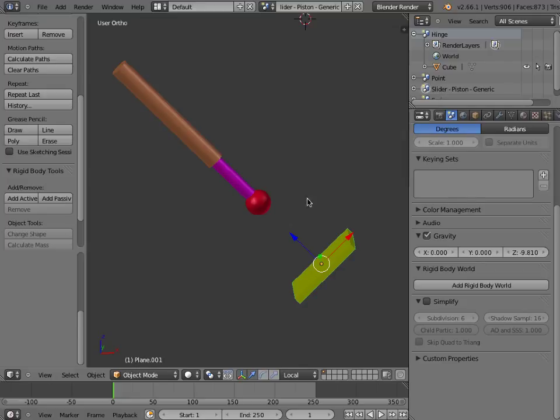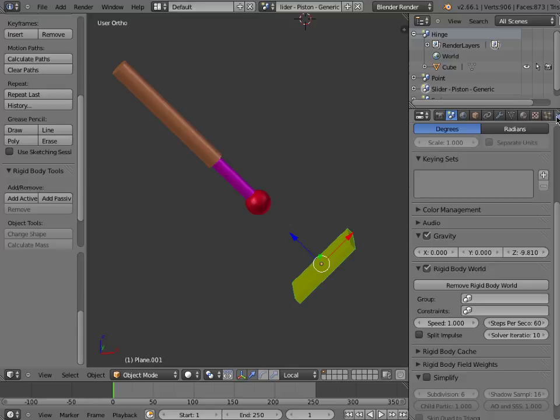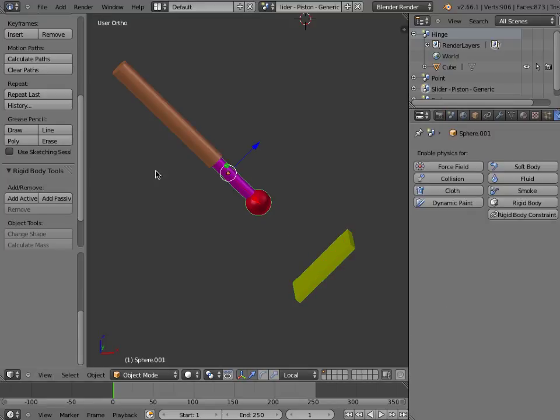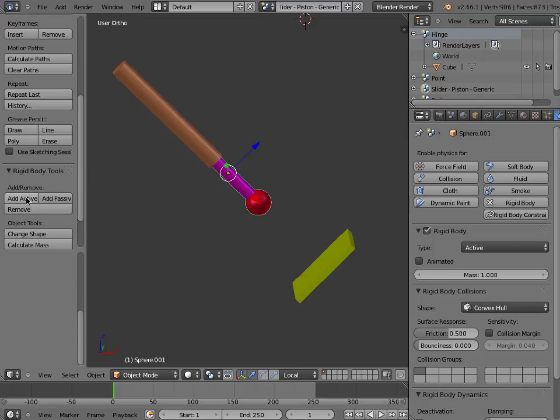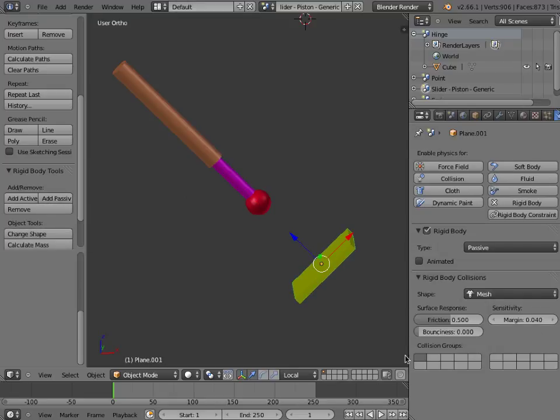I'll go to the Scene Editor and add a rigid body world to this scene. I'll make the lower cylinder an active element, and I'll set its bounciness to 1. And the plane object, I'll make a passive object and set its bounciness to 1. I want the lower cylinder to slide out of the upper cylinder along the same angle and bounce off the plane object. I'll play the simulation. The lower cylinder falls down along the z-axis. I'll stop the simulation.